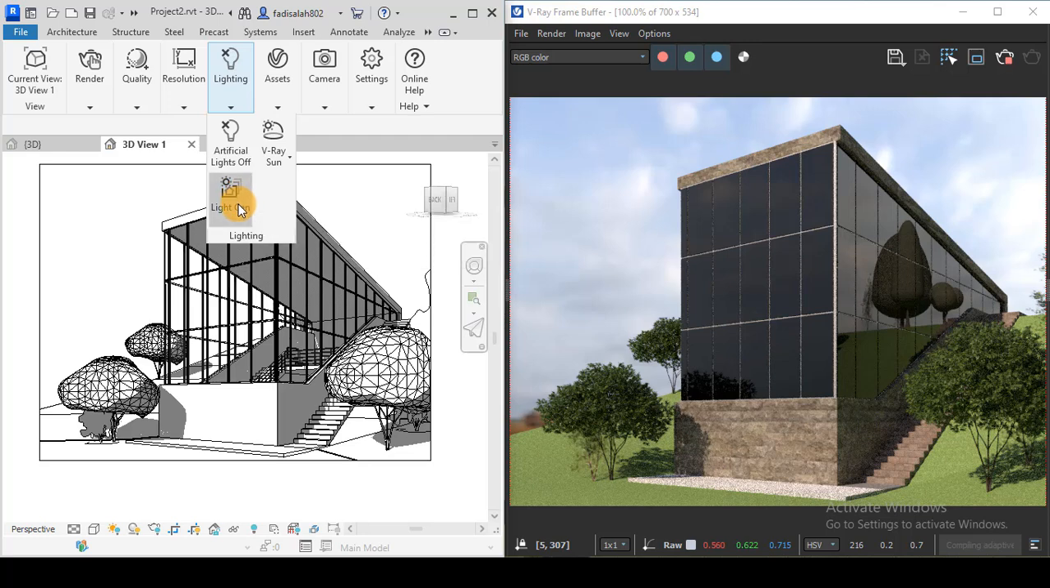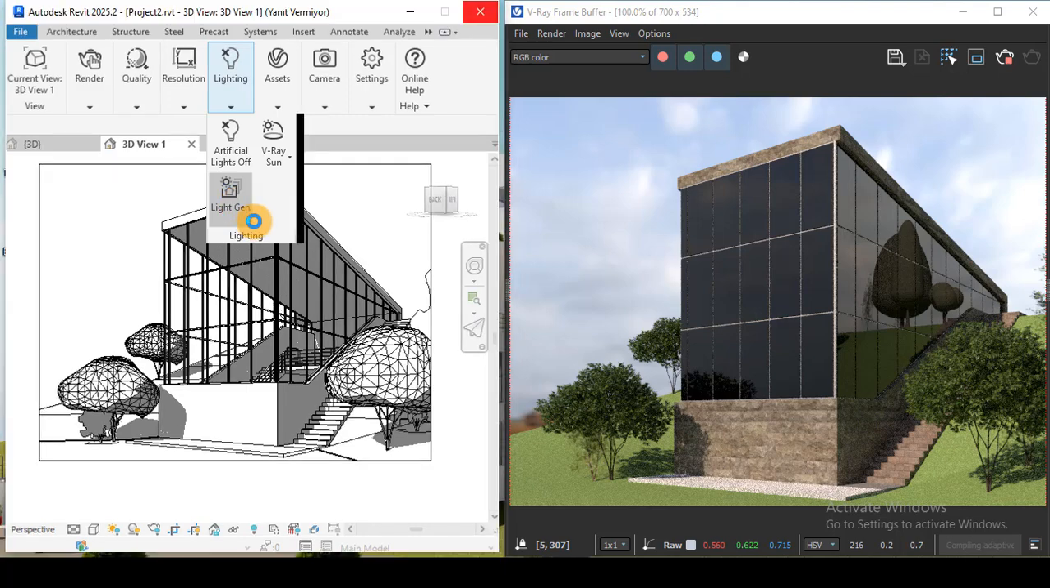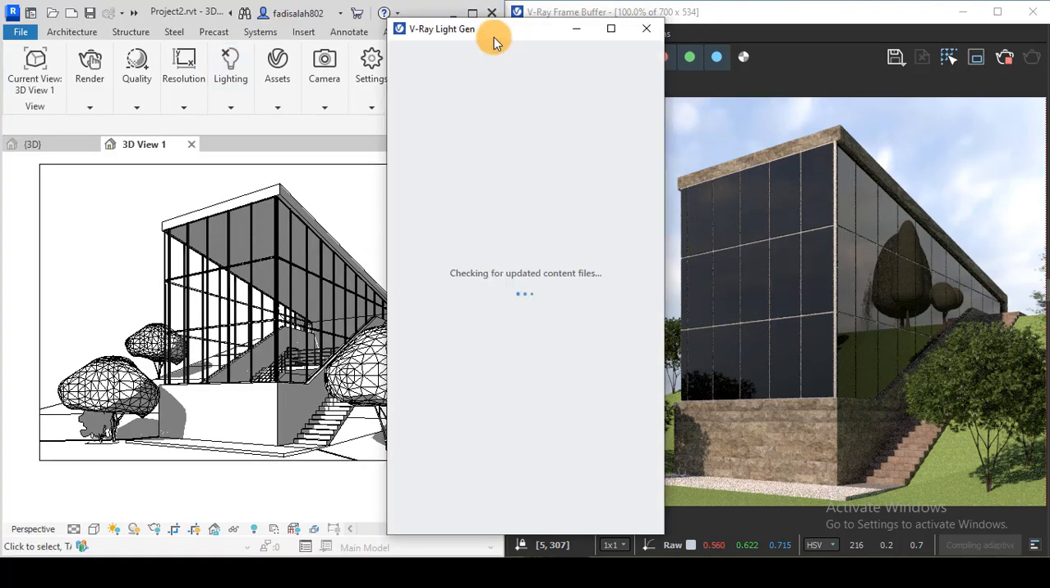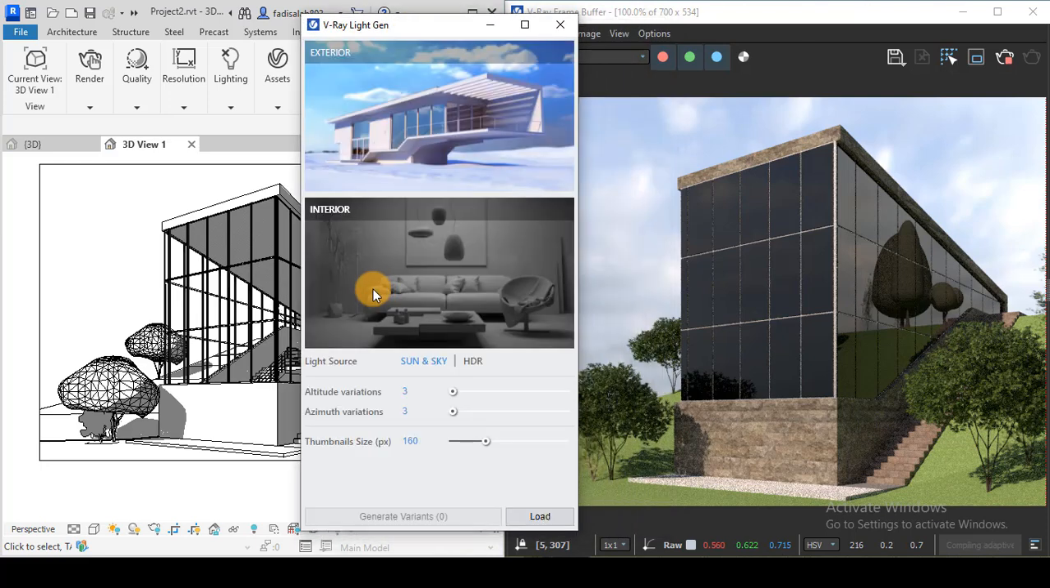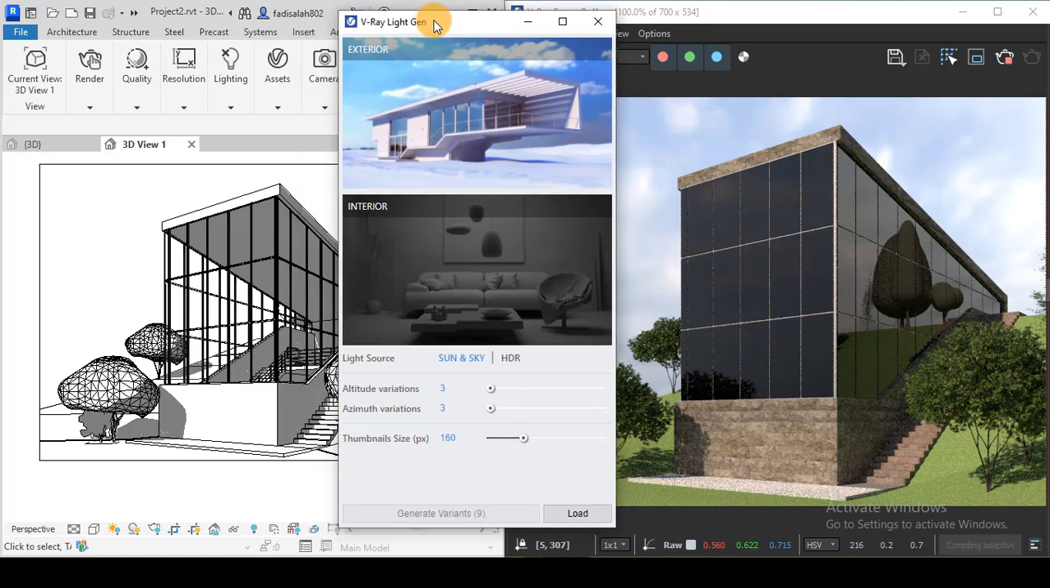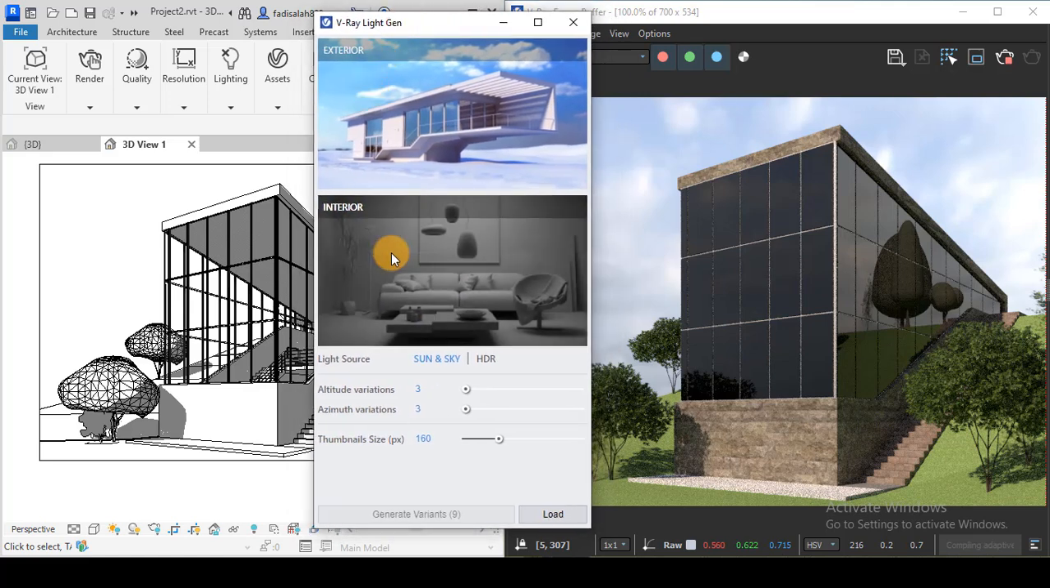If I click here on the Light Gen, it will now open the Light Gen in a separate window, as you see here, and it is always checking for updates. We have two types of lighting to choose from, which are exterior and interior. But because we have an exterior view, we have to choose exterior here.